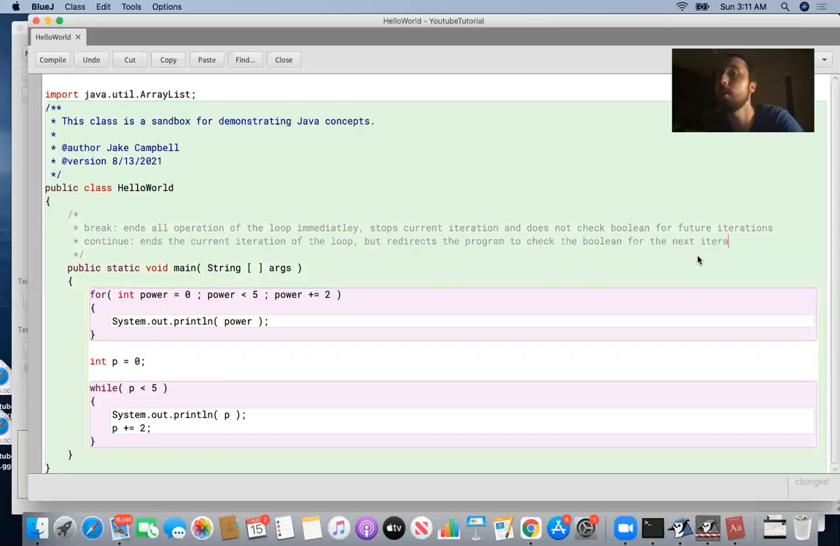So what continue does is basically say, stop what you're doing in this particular iteration, but if you want to continue iterating, in the sense of looking to see if there's another iteration that might happen when you look at the Boolean, then that's okay. We're going to see some examples of that in the next 15 or 16 minutes.